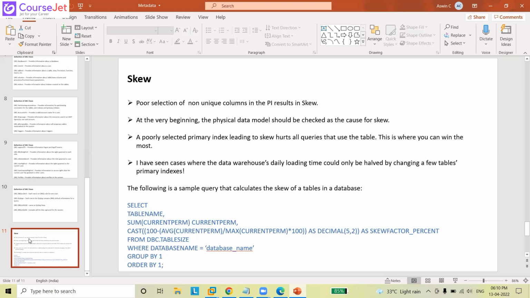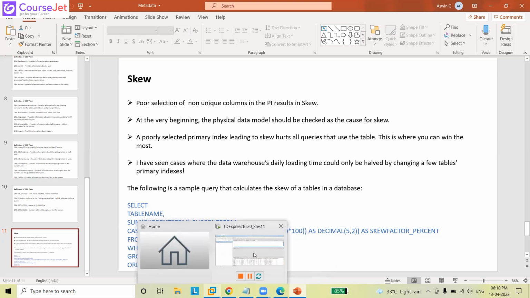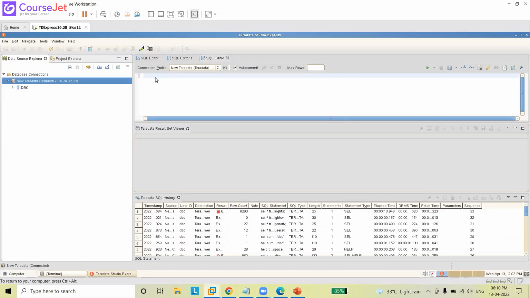So let's consider it to be a one-AMP operation. If one AMP is working and the spool, the available space remaining, is not there, what will happen? It will throw the no more spool space error. This occurs in the production environment mostly. Even though your database as a whole contains the available space, if you check the database space or disk space, it will show only 10% is utilized. But when you check at the AMP level, you can see the AMP is almost full. That's why it's failing.